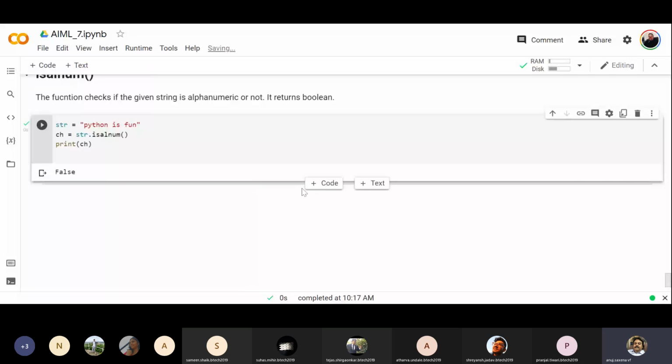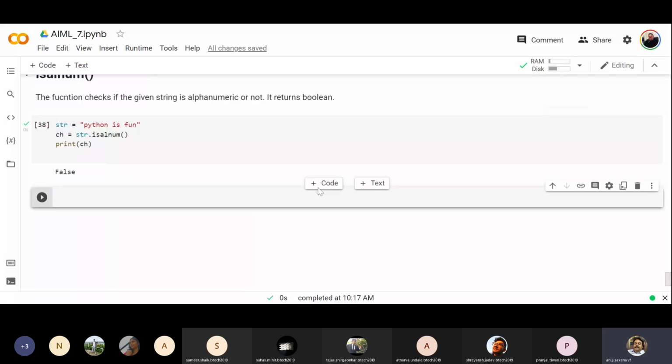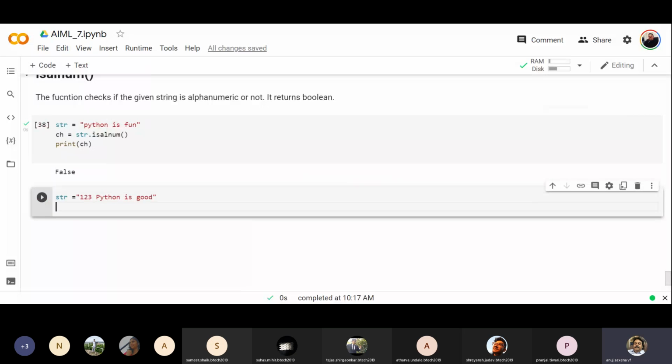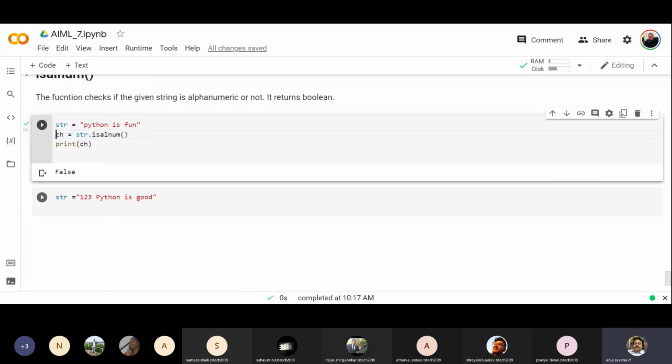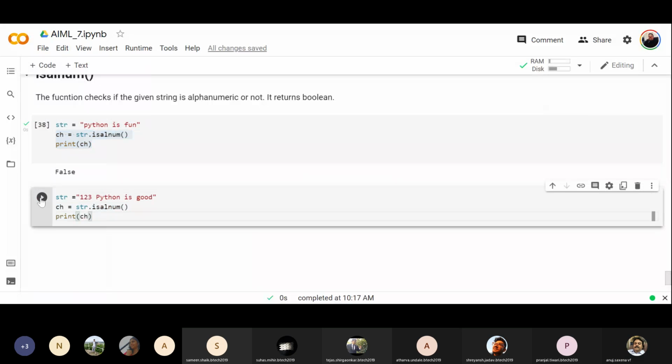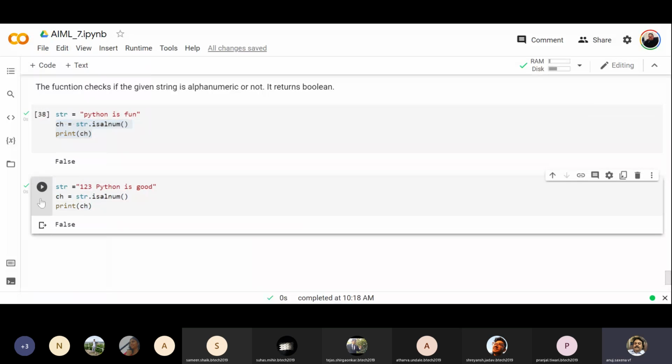There is no alphanumeric here. Alphanumeric should have a number and a string, or even a number only, like 1, 2, 3. "Python is good." Let's see if it can find that. Just copy paste it. It does not have. Why?